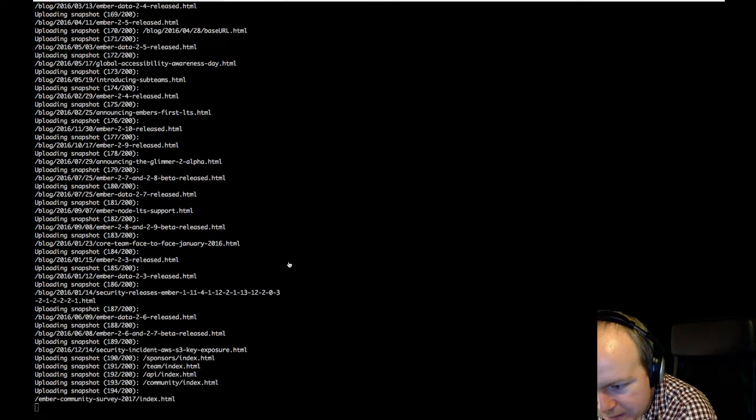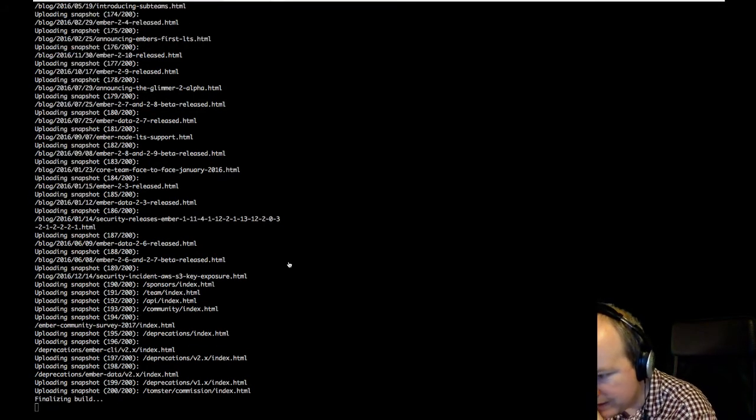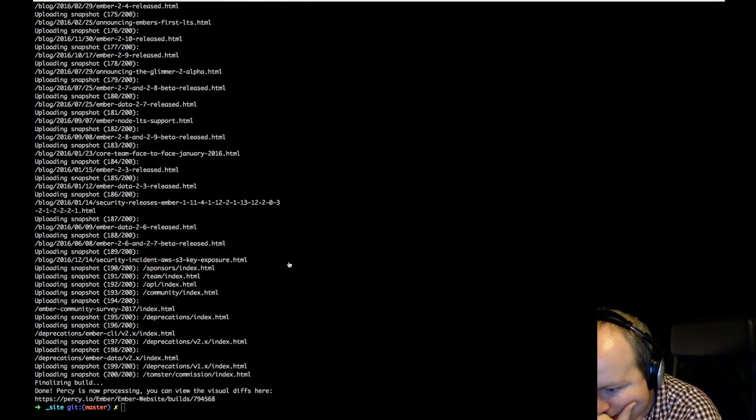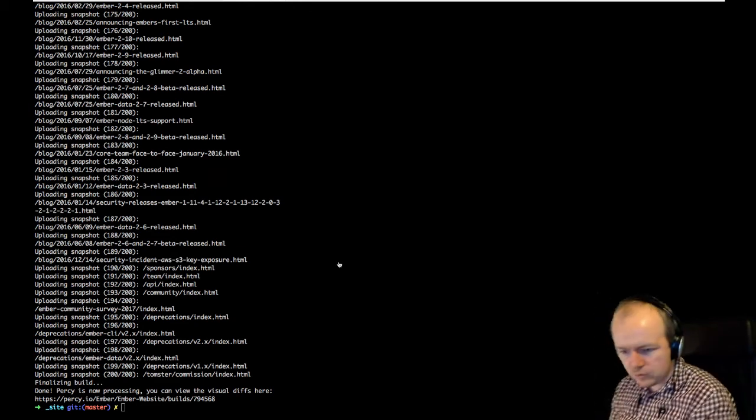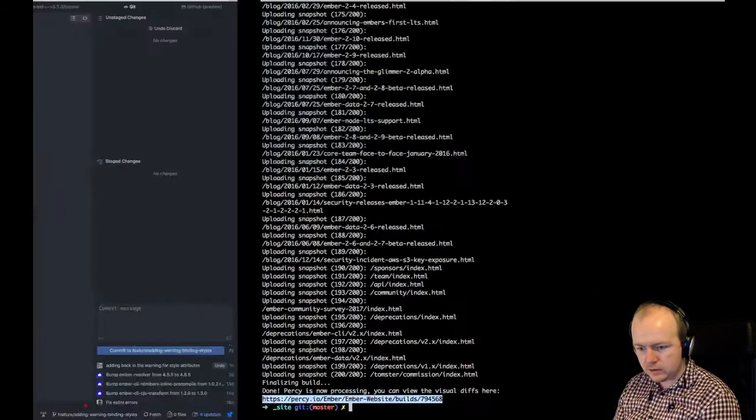Fun. Team index HTML, cool. Actually pick those up, that's good. That's great. Oh, see your visual diffs. Let's see if they worked.